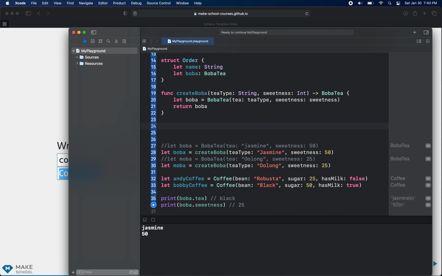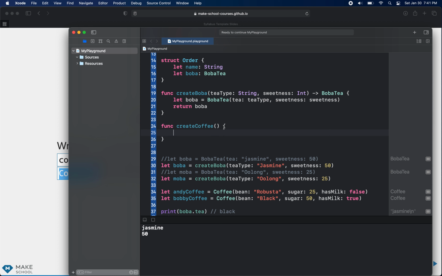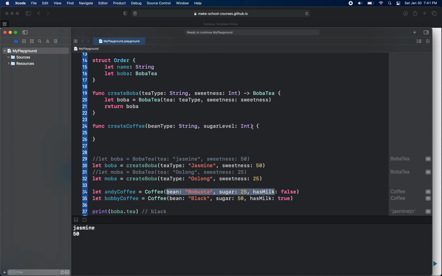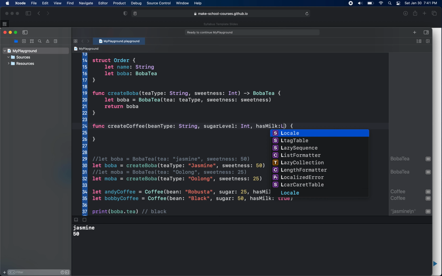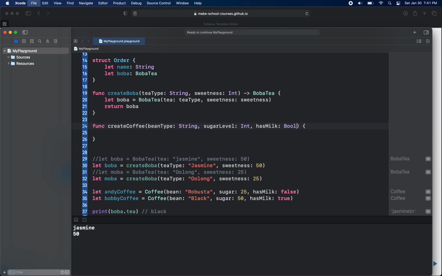Well, here's a solution. Let's say createCoffee, and our coffee will take a bean type, which is a string, a sugar level, which is an int. I'll use different names. I'm going to make sure I use different names than what this one uses, right? Except for, I like hasMilk. Maybe I'll just leave that one the same, because I like that it reads well, right? hasMilk. It's kind of obvious what they're asking for, right? So there we go. hasMilk is a boolean.